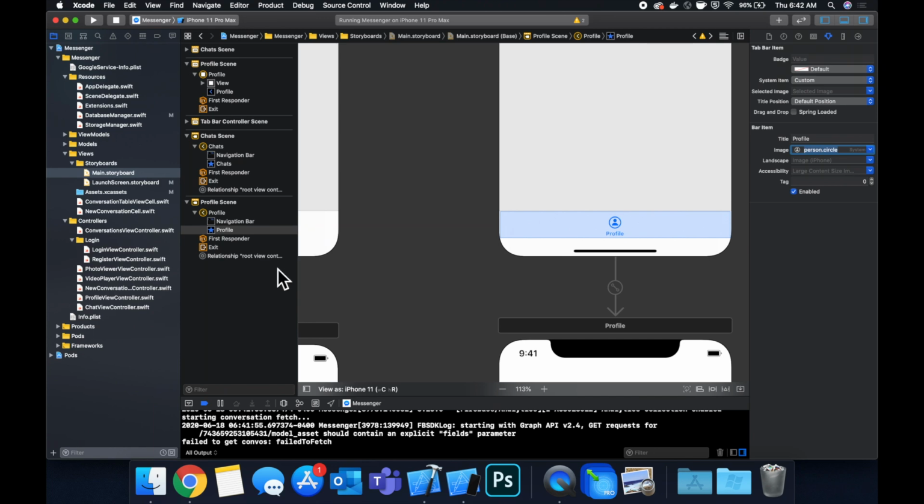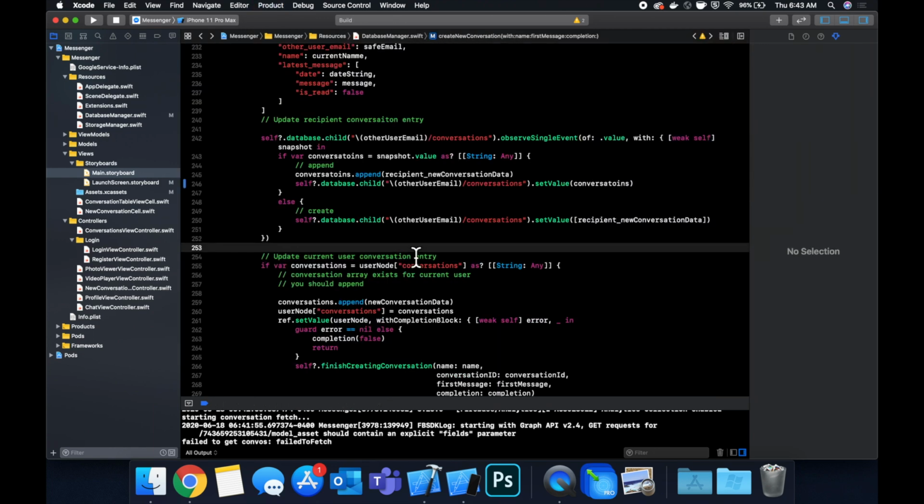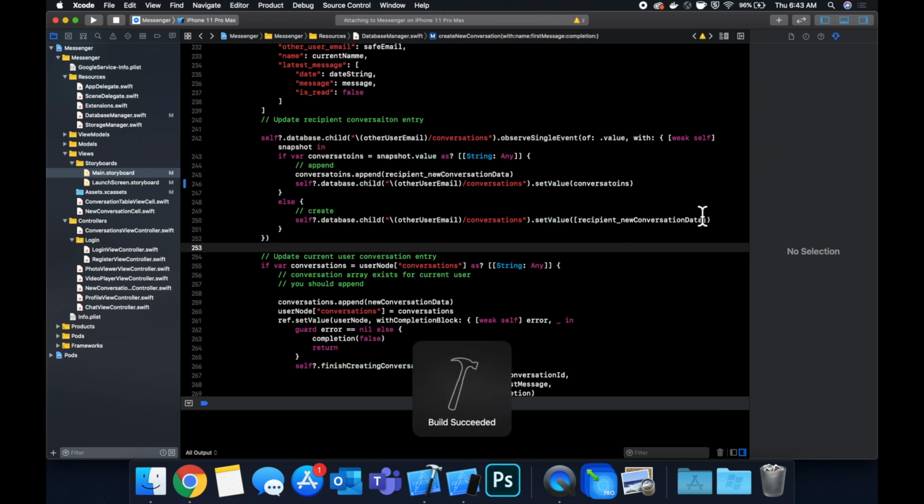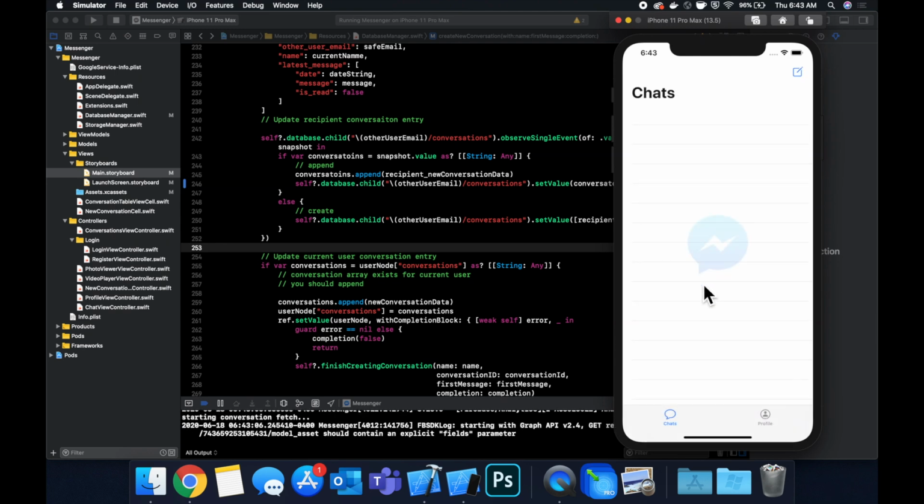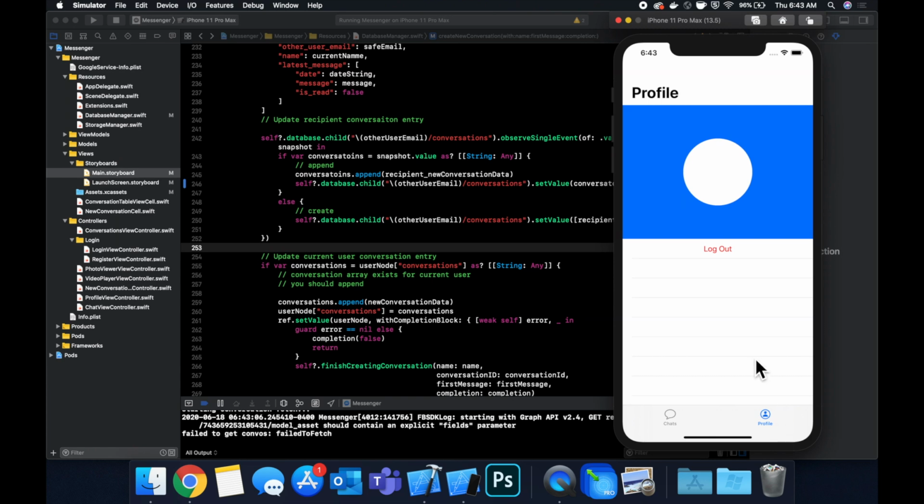Let's go back to whatever file we were in, which was this database manager. Hit Command R to build and run. We should have those tab bar icons in there now. All right, cool. So we clearly don't have any conversations, which is a-okay because we're not supposed to. We are signed in with, whose account are we signed in with? There's our image. We're in Joe's account.